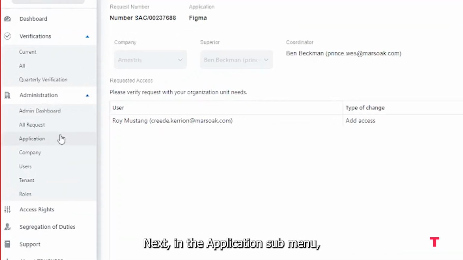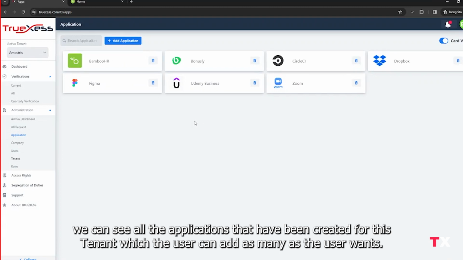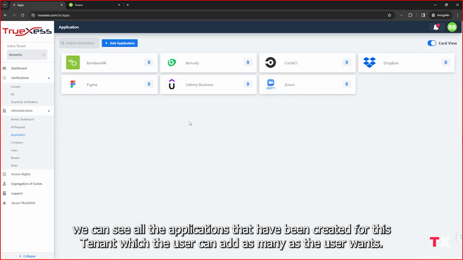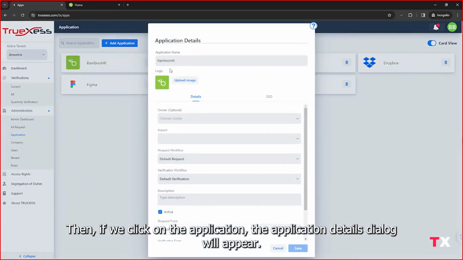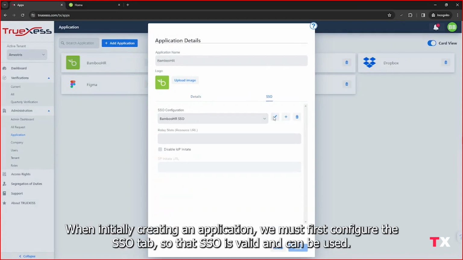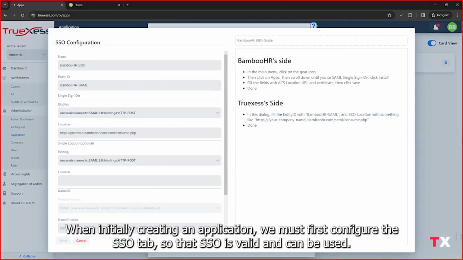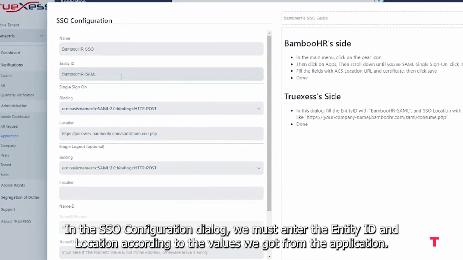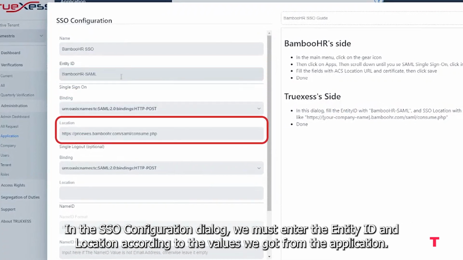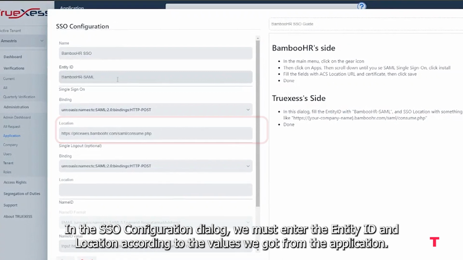Next, in the application submenu, we can see all the applications that have been created for this tenant, which the user can add as many as the user wants. Then, if we click on the application, details dialog will appear. When initially creating an application, we must first configure the SSO tab so that SSO is valid and can be used. In the SSO configuration dialog, we must enter the entity ID and location according to the values we got from the application.